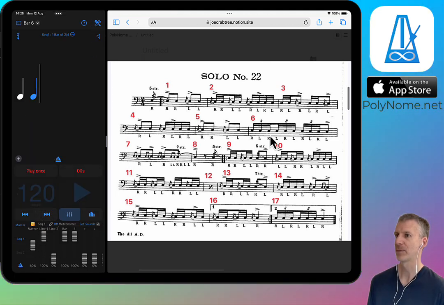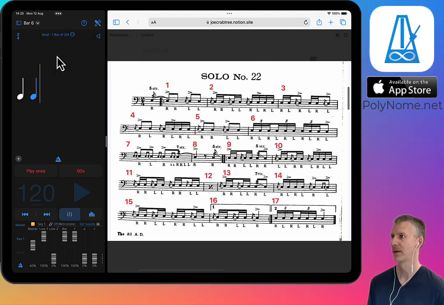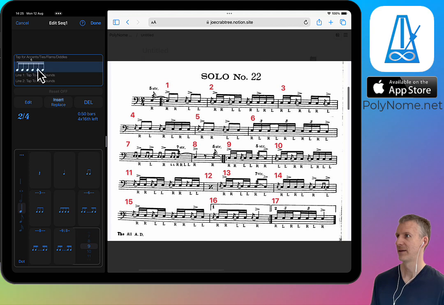So now we have some triplets here in bar 6. So edit the pattern. So this time we need 6 notes in the space of a quarter note. So I can hit 6. So it writes it as a sextuplet instead of 2 triplets, but it's the same thing.